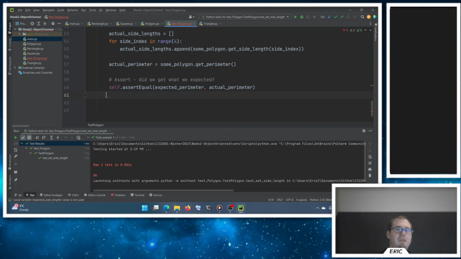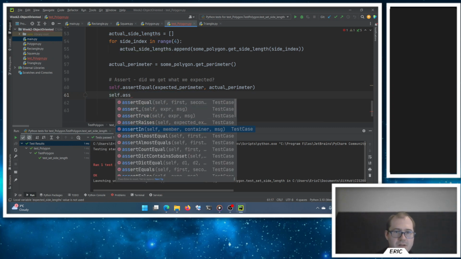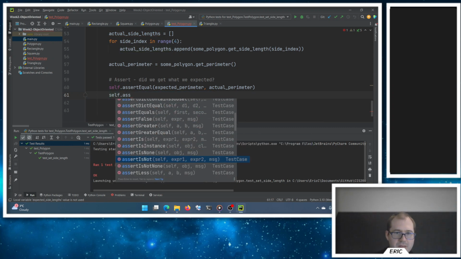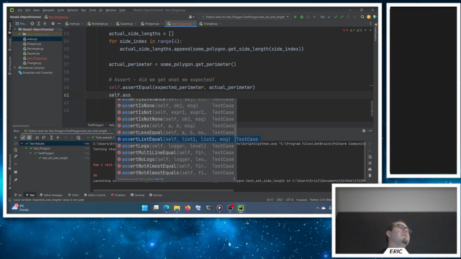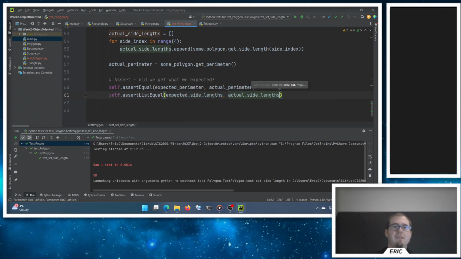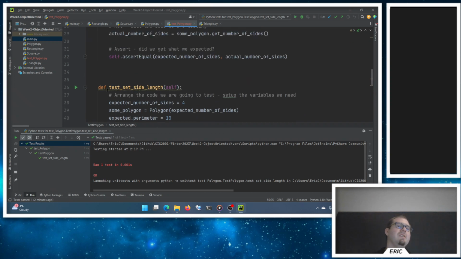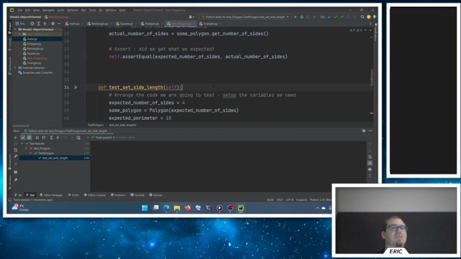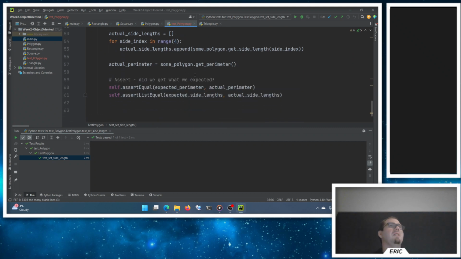We'll say self assert, I think we can use list equals. Here we go. So assert list equals. The two lists have equivalent values here. You can say my expected side lengths, my actual side lengths. All right, so now we're testing the get side length as well, and I feel a little better here. And it passes.